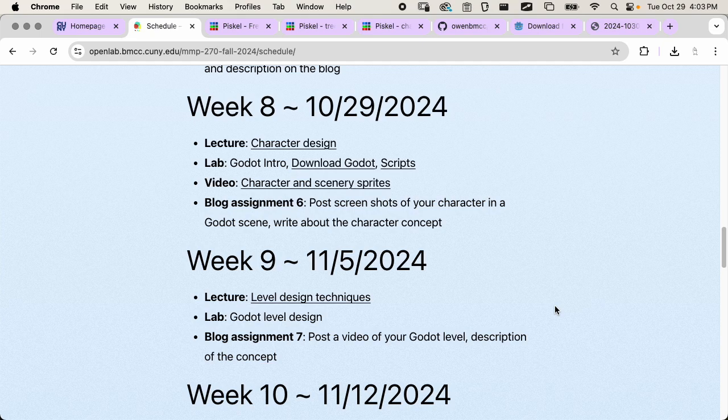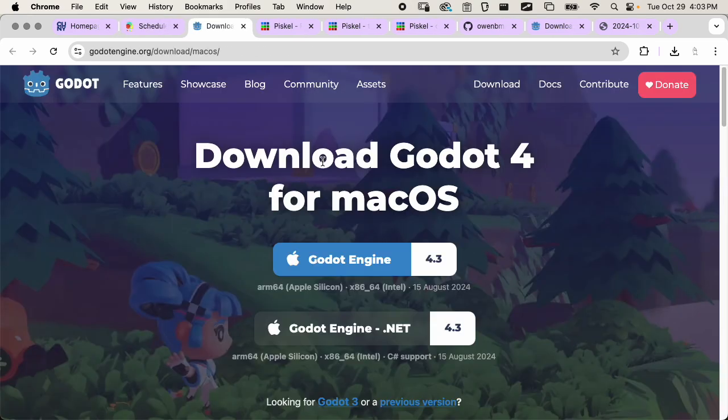So, we're gonna start just by getting set up with Godot. If you're using one of the classroom computers, Godot should already be downloaded. If you're using your own computer or you need to download Godot, there's a link here, which will take you to the Godot download page.